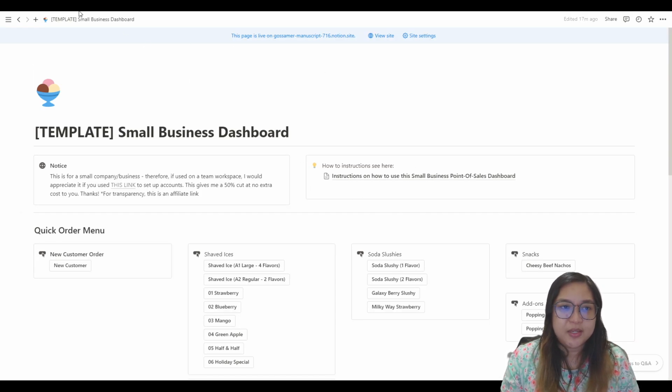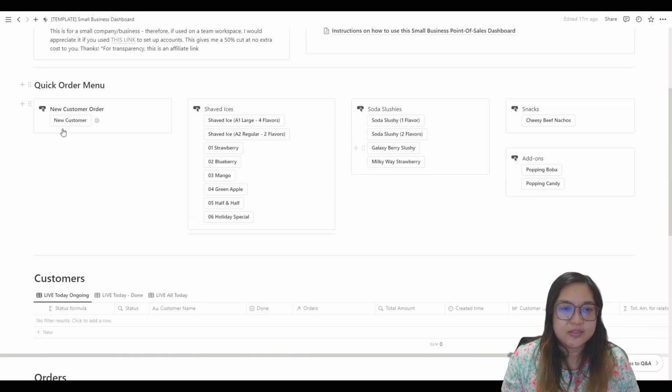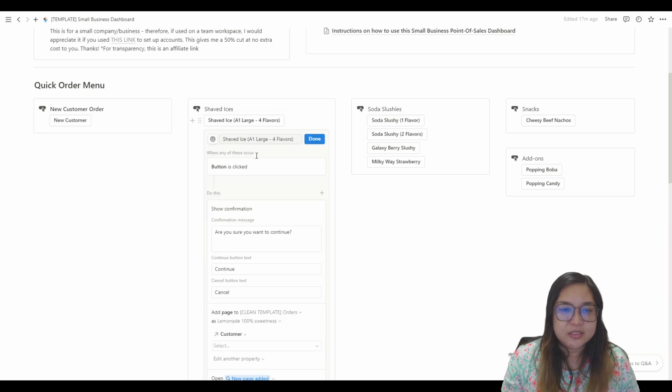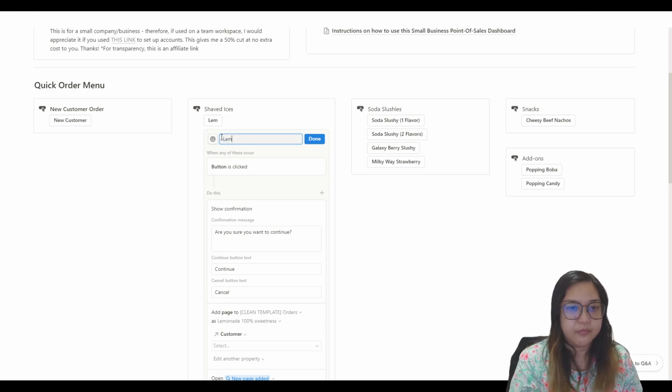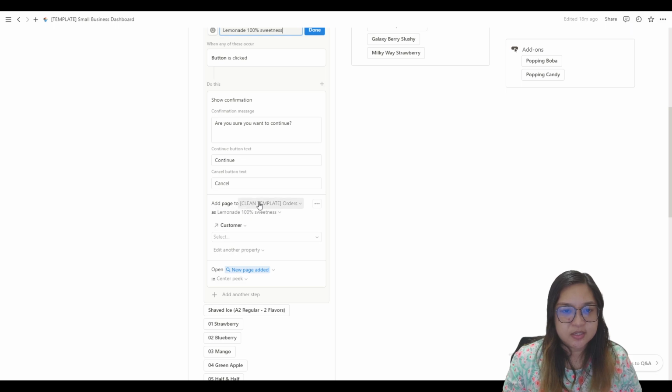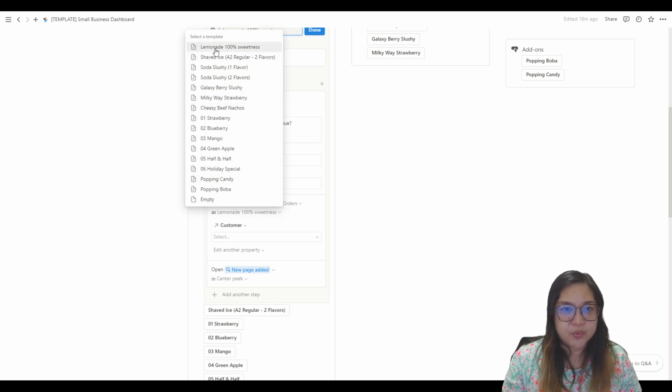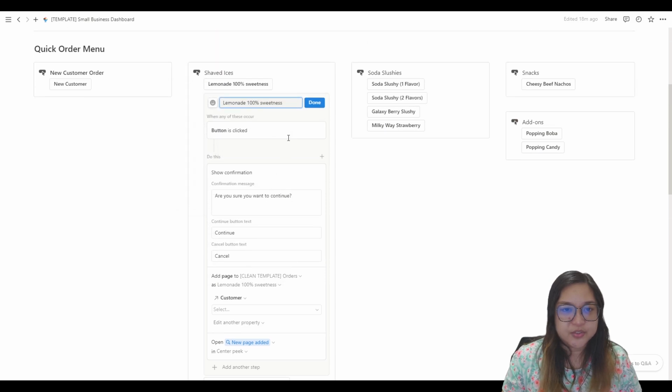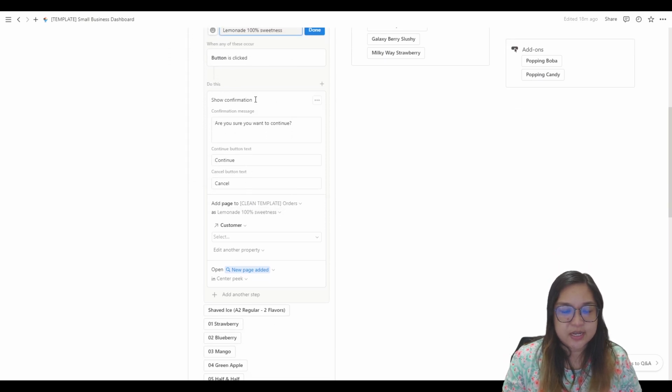Now we go back to the main menu and you will see you have a lot of dashboards, right? A lot of buttons. You can go ahead and edit these buttons because you can then rename this to show lemonade. And you can then adjust the page that it will create. So you don't need to adjust this, the first item.